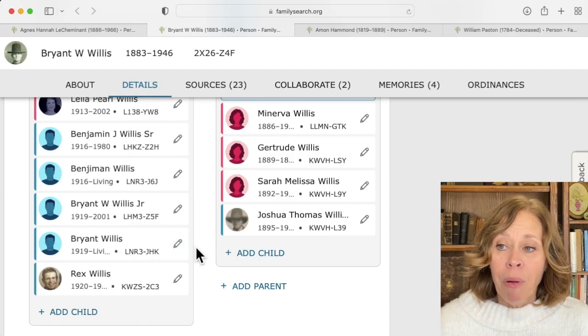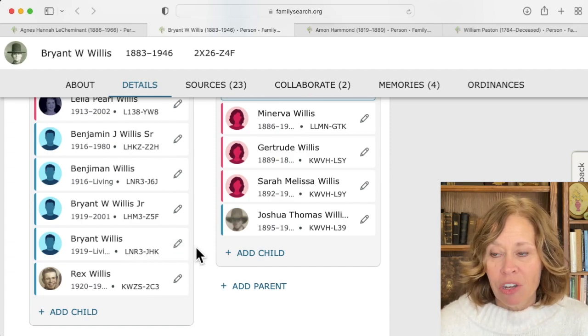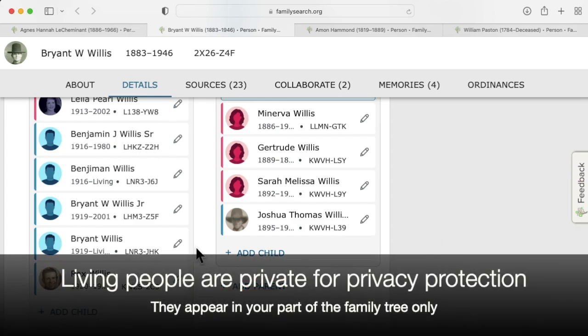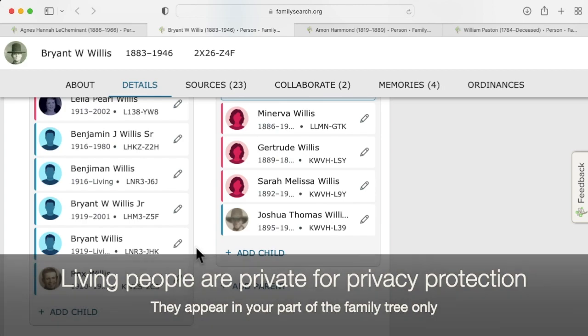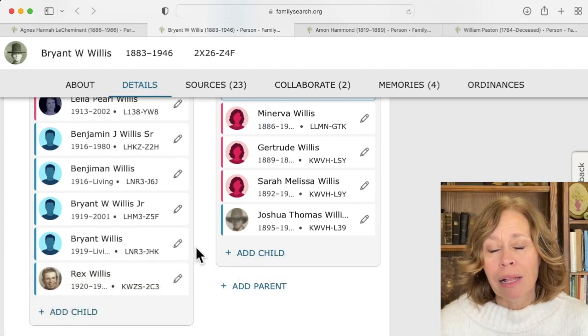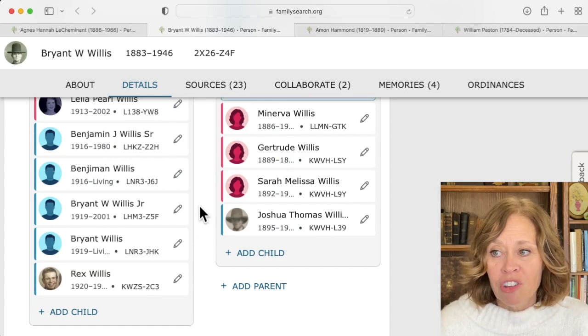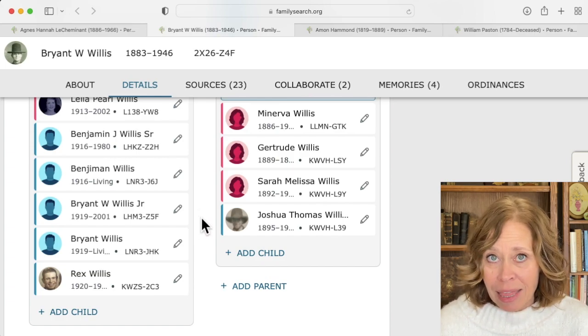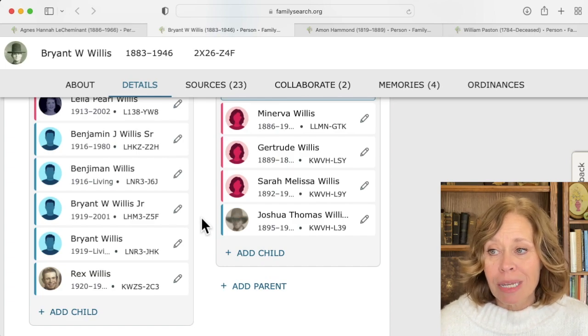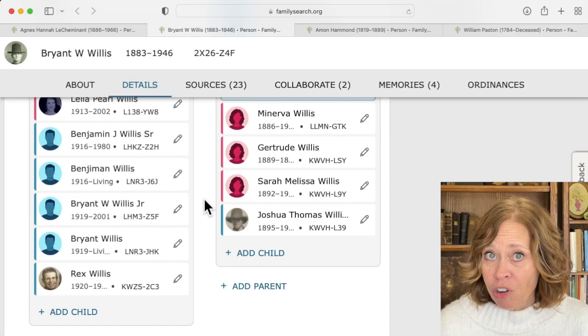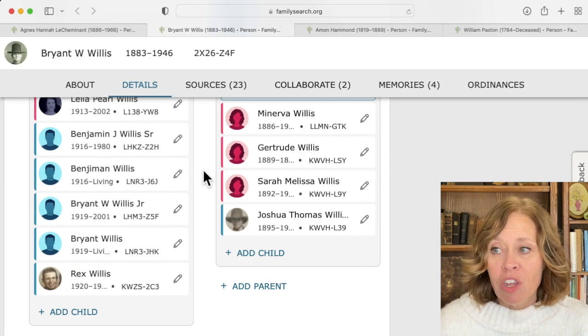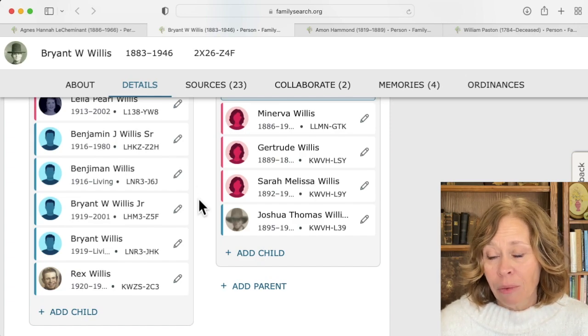Part of the reason that they happen in Family Search is when there's somebody that is living, they are not available for everybody else to see. It's part of a collaborative tree. So what I would do here is merge these individuals. I wouldn't delete them from the family tree. I would just merge these individuals. And I have another video on merging, so you can check that out. That's the first thing that I would do in dealing with these families.